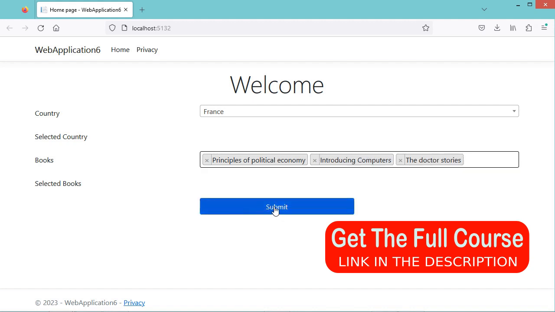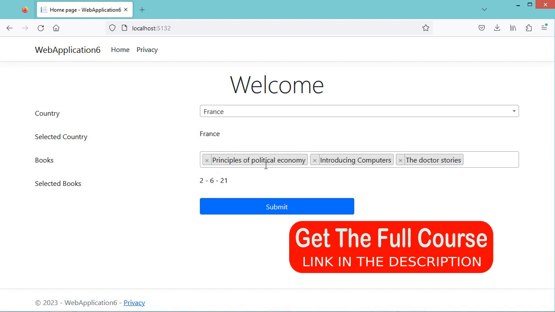Now let's click on submit. So here we have the selected country, which is also displayed into this select element, and here we have the selected book identifiers, which are also displayed into this select element.